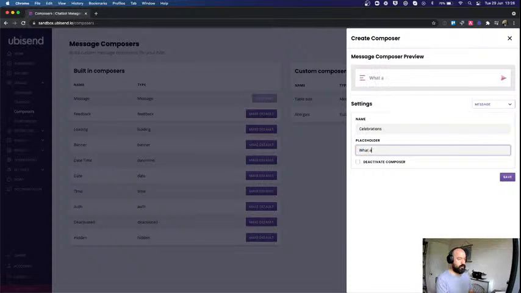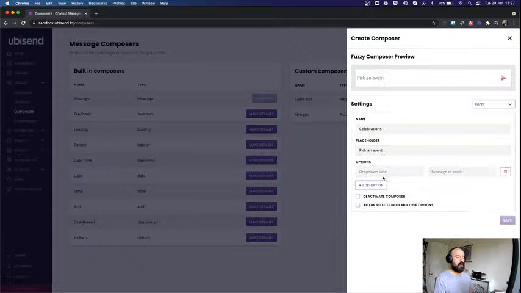What are you celebrating? Or pick an event. So same thing, pick something. Just don't type, pick. And we're going to make this a fuzzy celebration. Pick an event. What did I say? An event, I think. All right, what are the options here?